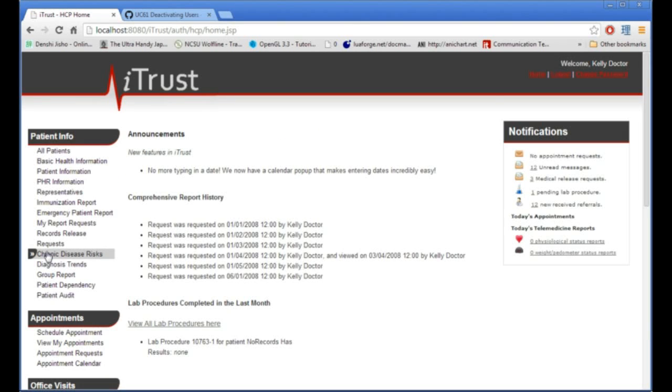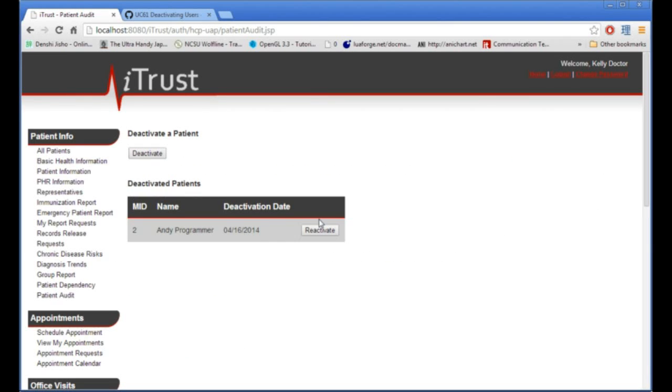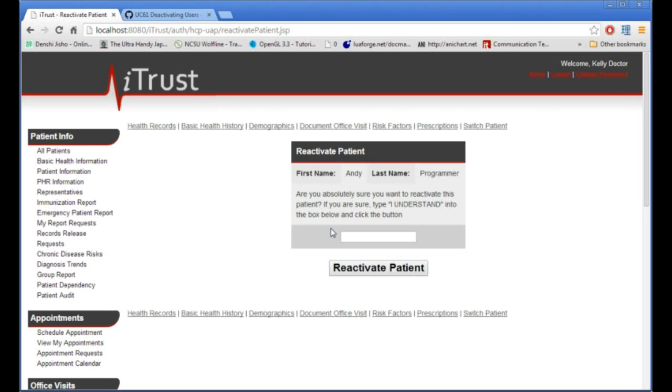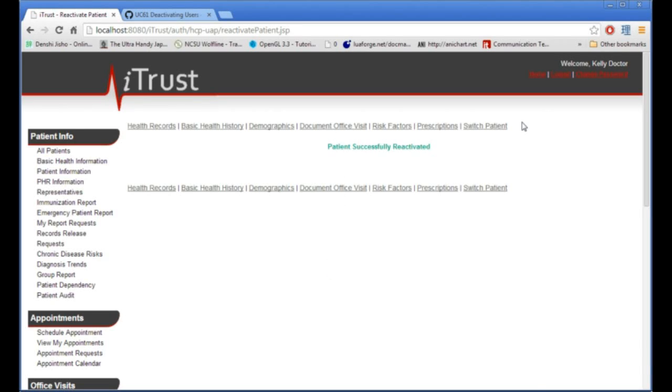Next, we try and log in as the HCP again. We can, as expected. We go down to patient audit to reactivate patients as well as deactivate them. We just have to click deactivate to navigate to the menu for it. Under deactivate patients, we have 1 Indie programmer with the MID 2. Click reactivate. Again, there is an I understand prompt, and you click reactivate patient. Patient successfully reactivated.